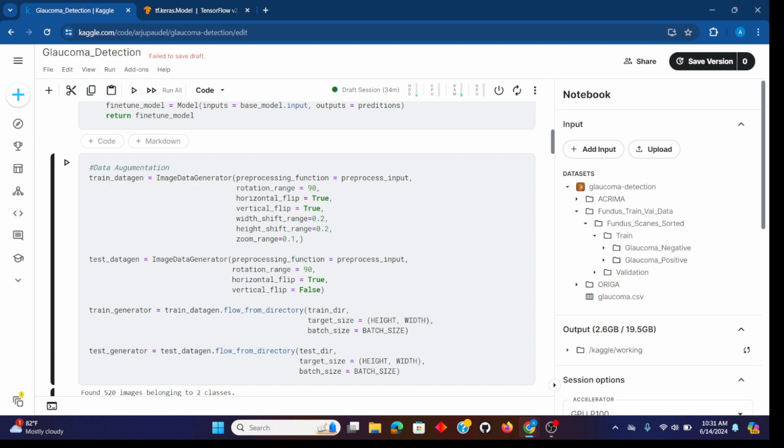This is what I'm doing for data augmentation. It's rotating, flipping vertically and horizontally, with a width shift range of 0.2 and a zoom range. For the training dataset, we have pretty little data, so image augmentation can solve the problem of less data that we have. I'm doing the same for the test generator, but I'm not flipping it vertically because we are predicting, not training the model, so it's not necessary to flip vertically.